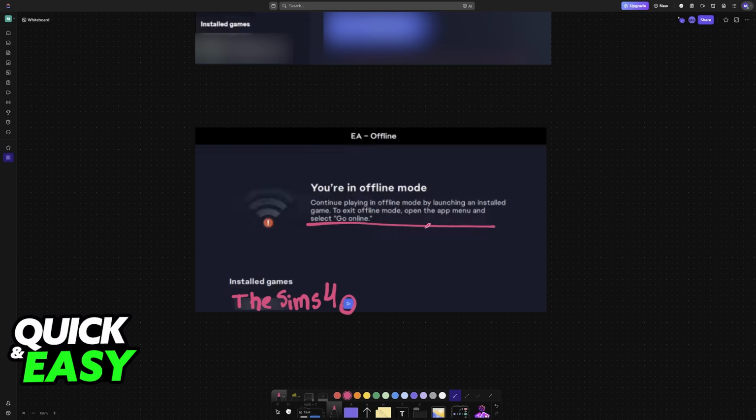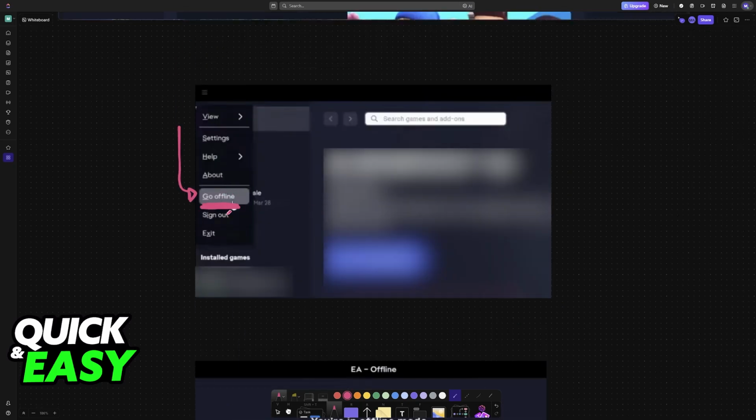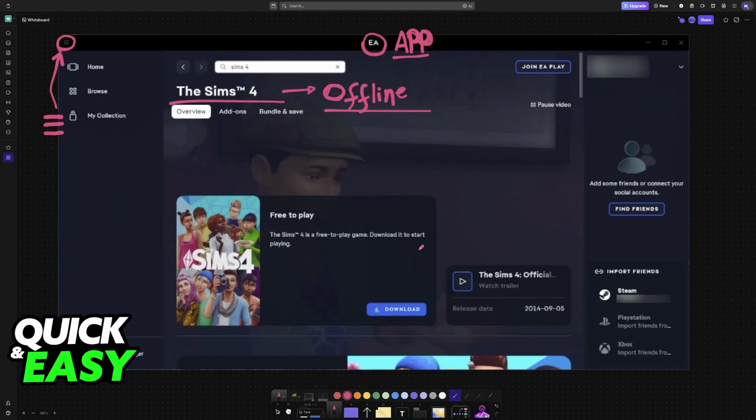To exit offline mode, open the app menu and choose Go Online. So after you go offline, this option will switch into Go Online. And of course, you can click it again to go back and forth between online and offline modes. In offline mode, no one will be able to see your status and that you are playing The Sims 4, and all that you have to do is simply use the menu at the top left corner of the screen.